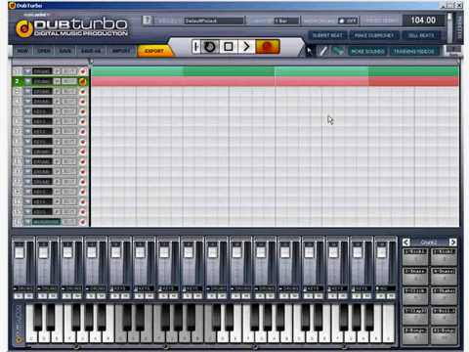So there it is, nice and simple beat building. We'll go into the next video, which will talk about the keyboards. Peace.